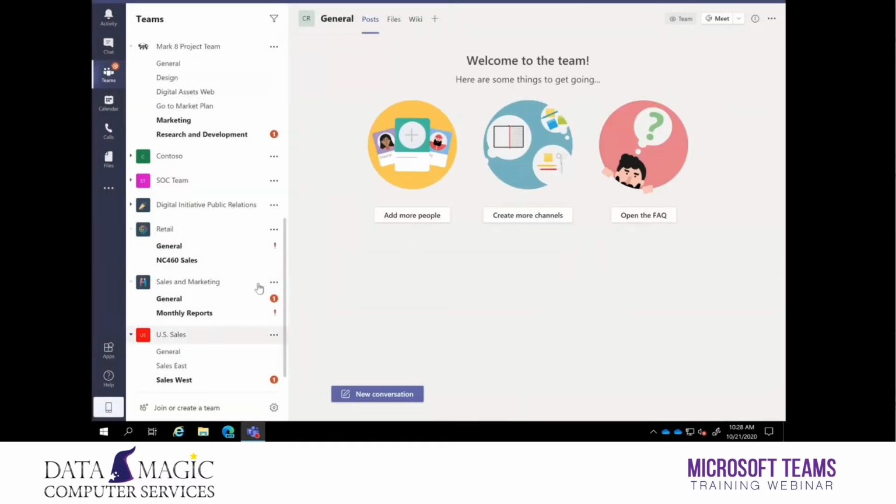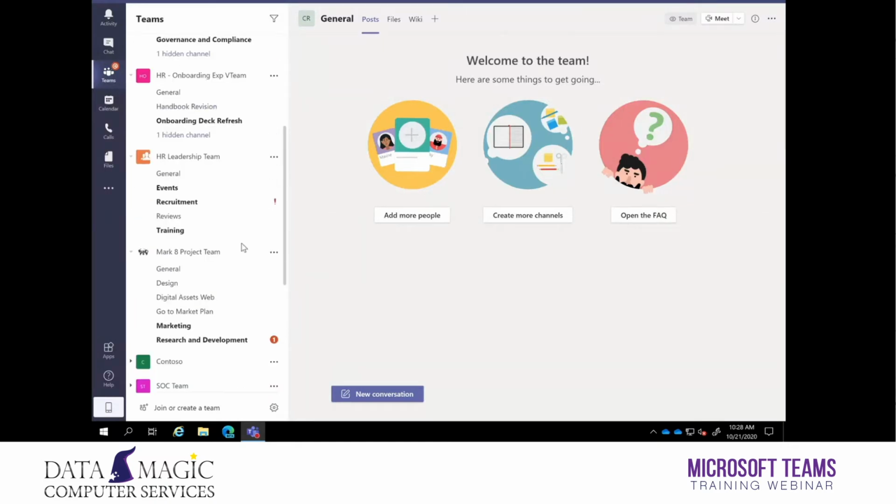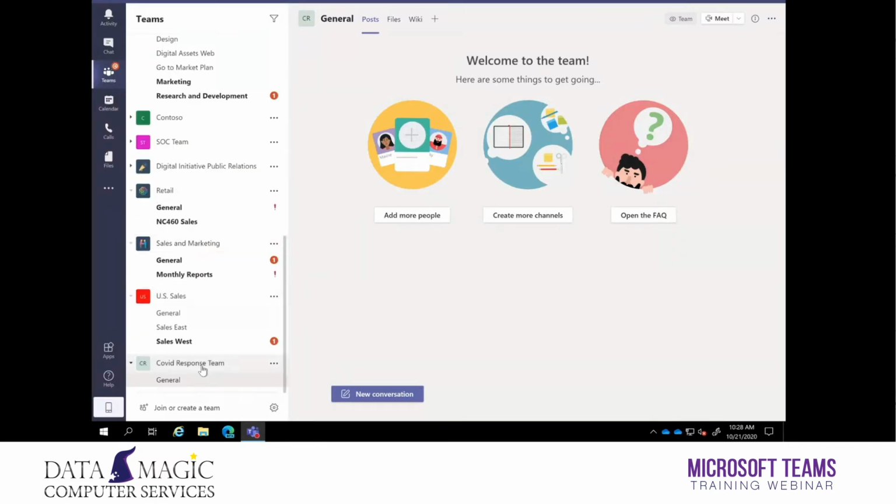Okay, that quickly, we've got a team, and where did it put it? There we are, COVID response. See it down here at the bottom? And notice something called general got created. Okay, so that's what I want to talk about next.